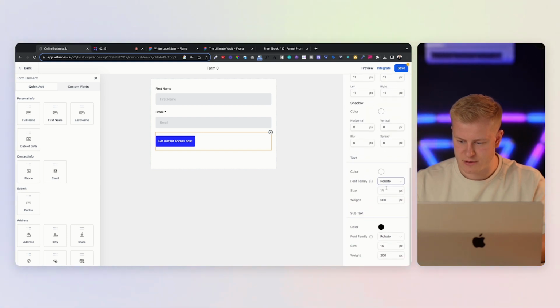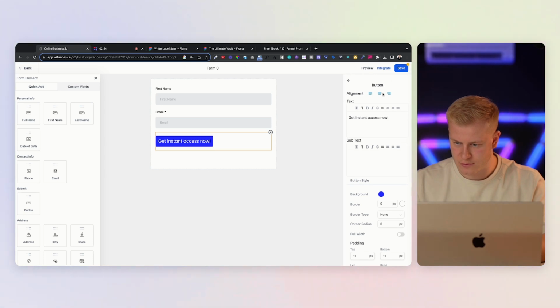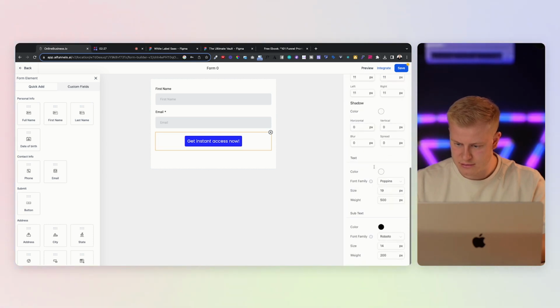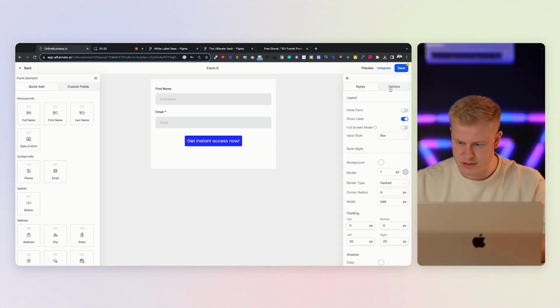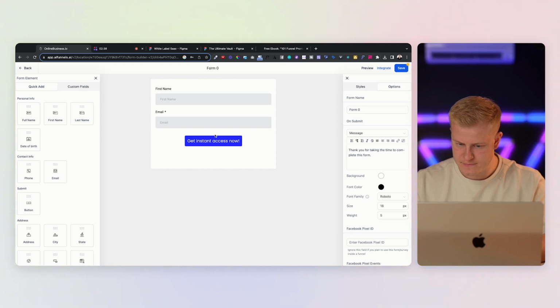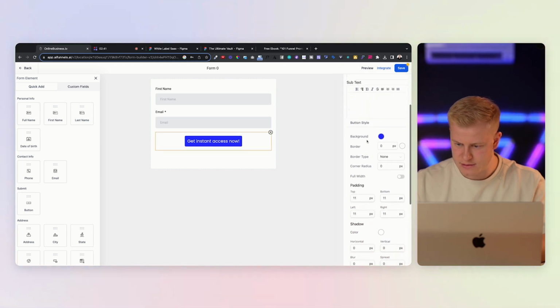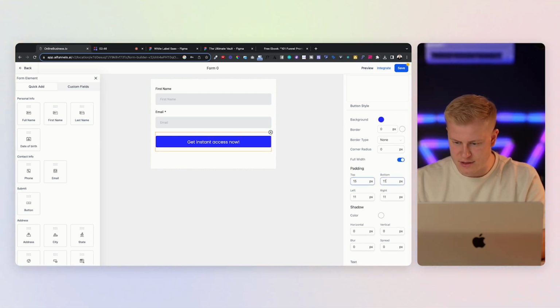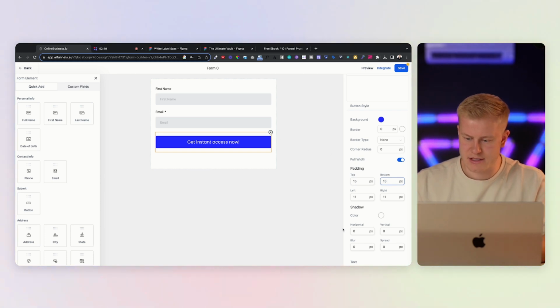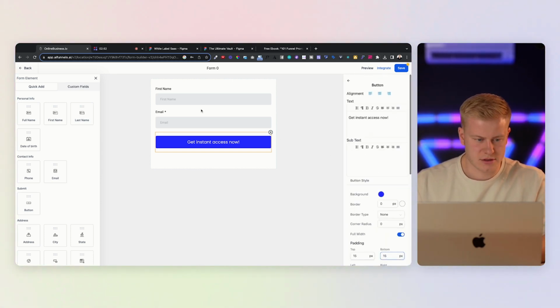I don't know how much time we want to put on updating this, but I'll do pop-ins 18. Maybe we even do full width. So middle, and then let me see here. Styles and options. Full screen mode. If I click this, full width, there we go. Padding, maybe we do 15. So anyways, you can change a lot of this stuff. I'm just showing you how to quickly create a form so we can integrate it.